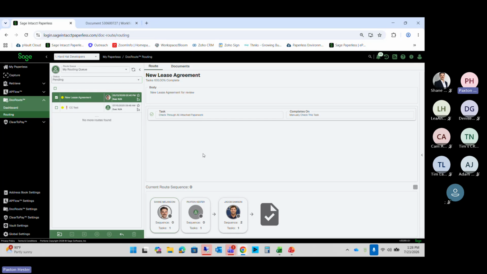Some of our other users of the doc route feature is when they kick off a new project, it goes to the project manager and he'll assign the individuals that are going to work on that project. It then goes to HR.